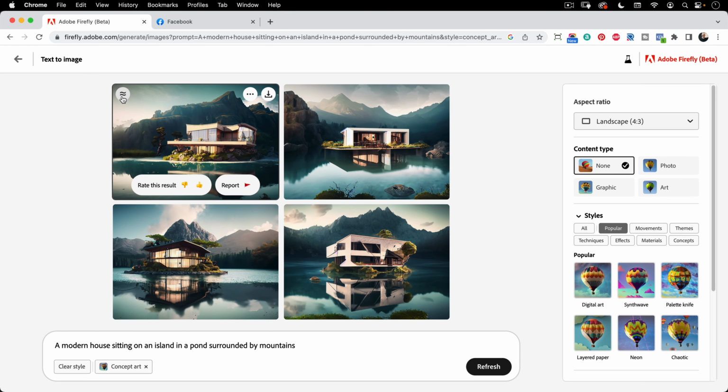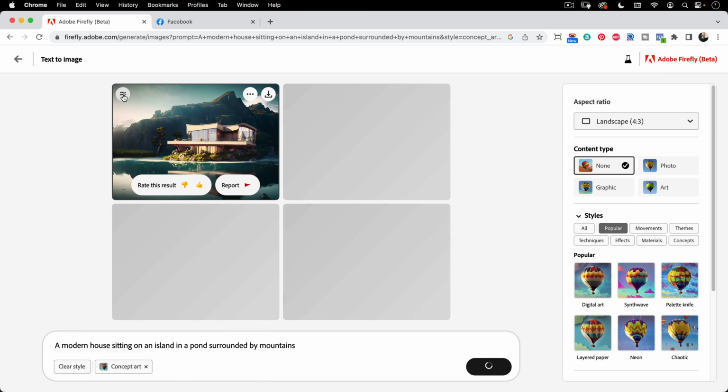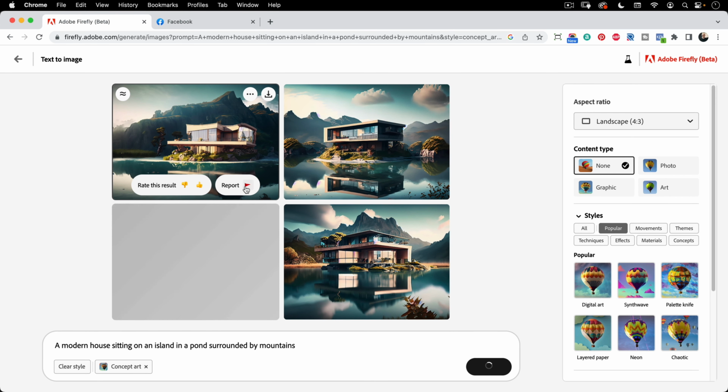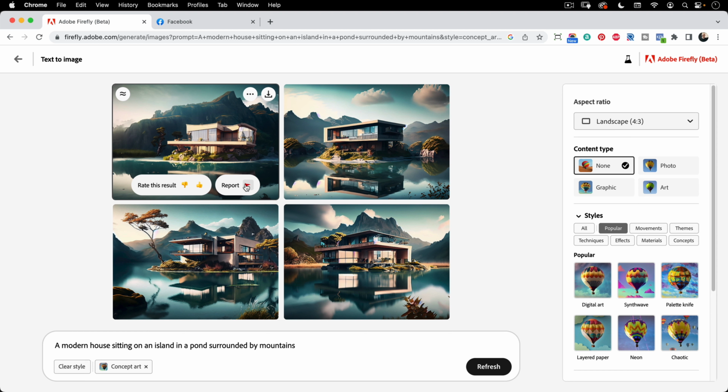On the left here, you have similar results. What this does is if you click it, it'll regenerate the other 3 using this as kind of a reference. So the other 3 will be a little bit closer to that in terms of the artwork. And then down here you have the rating, so whether you like or dislike the result. And then here, if you want to report it to the beta team in terms of maybe it didn't match your prompt or it did something that was offensive, whatever it is, that's where you're going to report it.